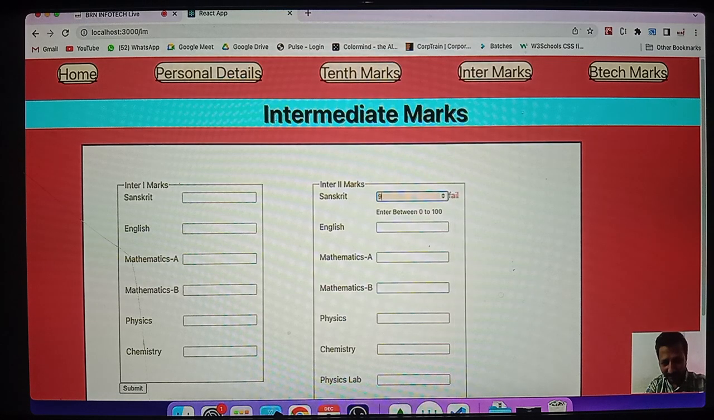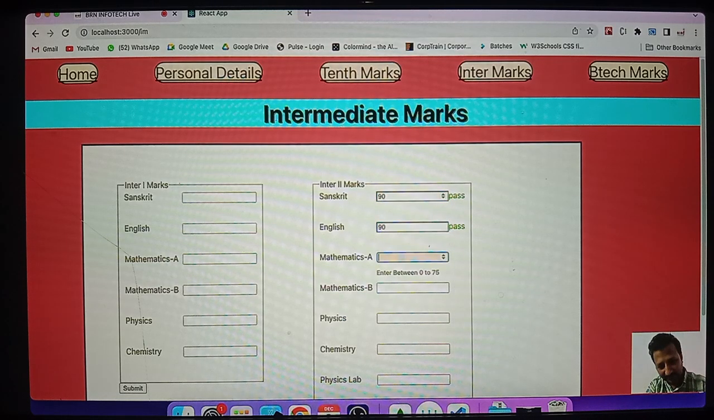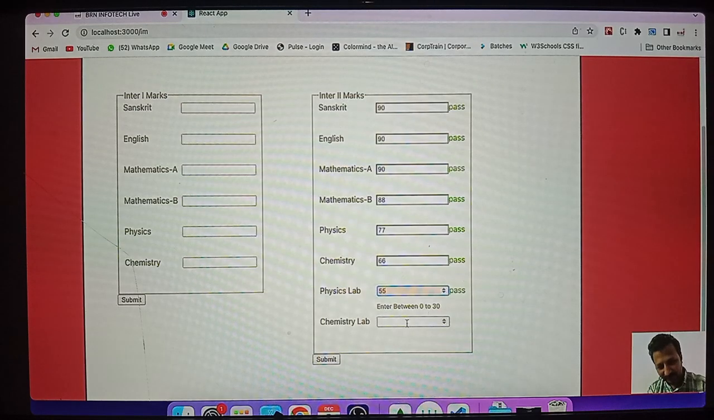So I'll say 90. Okay. 0 to 30. Now here 0 to 30 is there, but I am giving 55. I am giving 55. It is still accepting it. We have to work on it. We'll be working on that also. Probably today we can work on that. We are improving the quality a bit more. Overall good work.